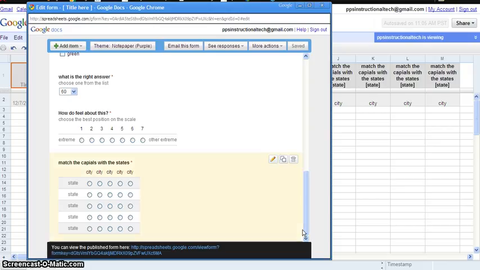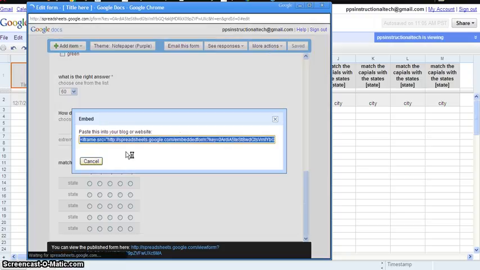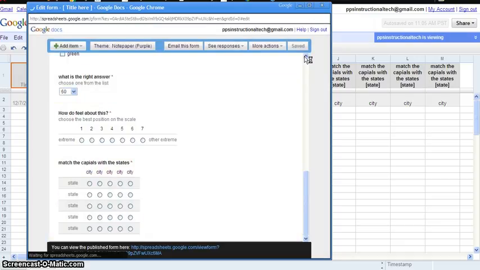But let's get into how you can get this form out into the hands of the people that you want to fill it out. First, you can go to More Actions, and you can Embed. This gives you some code that you can use. You copy this and you paste it into your blog or your website, and the form will appear right in there as part of your website. That's one way you can get the information out there.